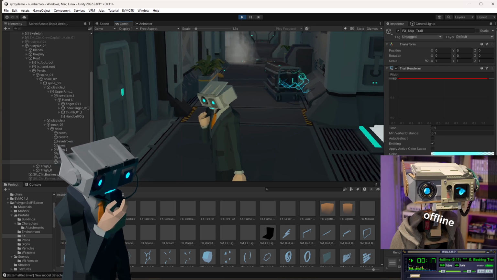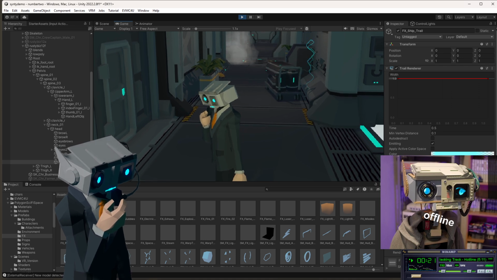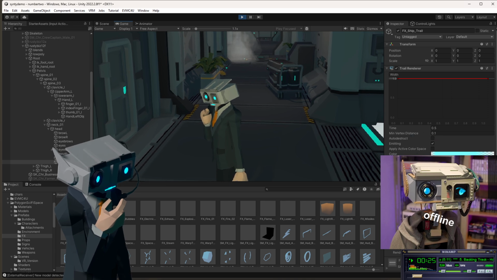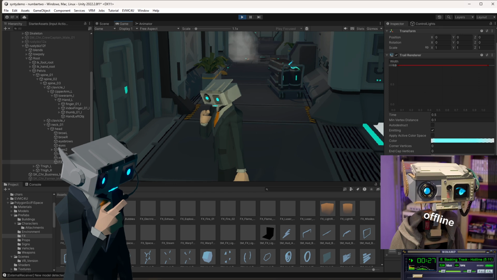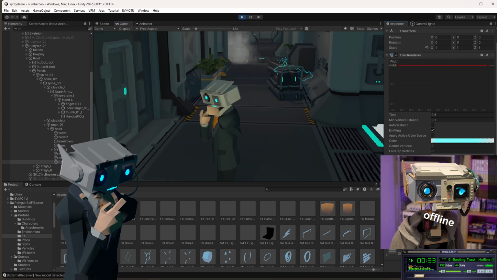What do we got here? Cast shadows, light probes. Emitting. Can make it bigger. Ooh.